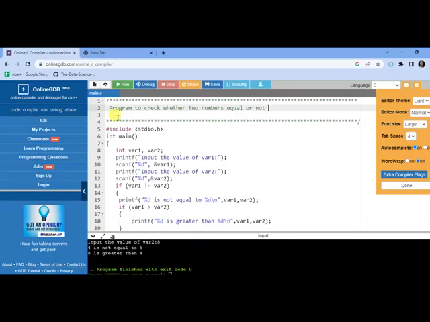Let us see a program using a nested if-else statement. Suppose you want to check whether two numbers are equal or not. If they are not equal, then which one is the greater number? Print that greater number. So here #include <stdio.h>. In the main function, we define two variables, variable 1 and variable 2 of type integer. Then accept the value of variable 1 and variable 2 using the scanf function. So scanf %d &variable1 and scanf %d &variable2.